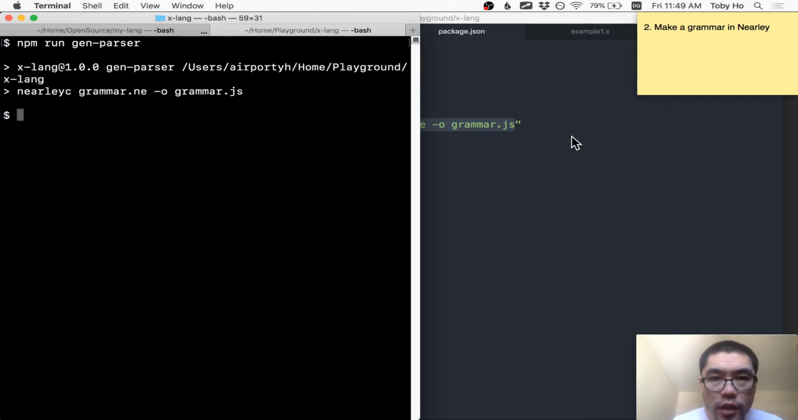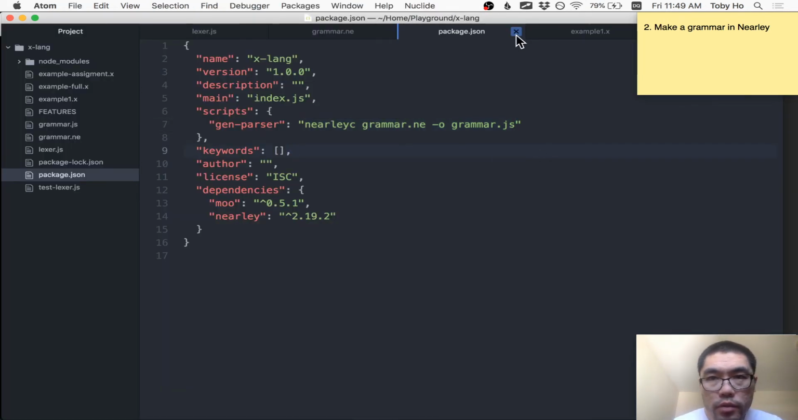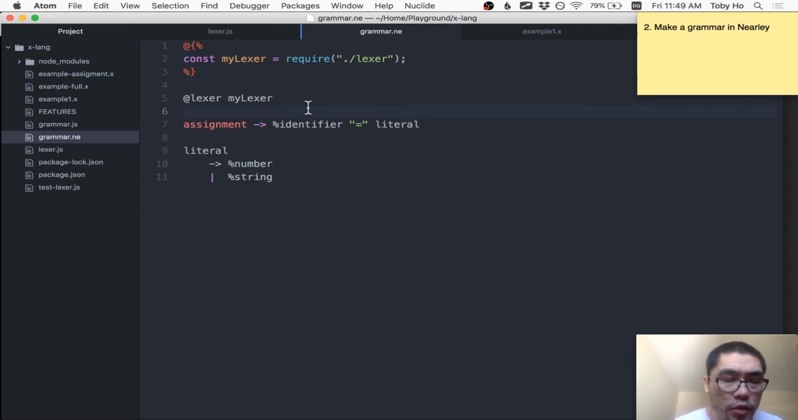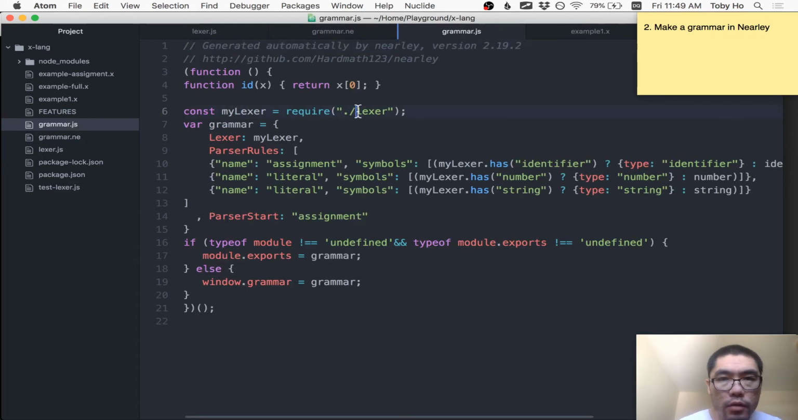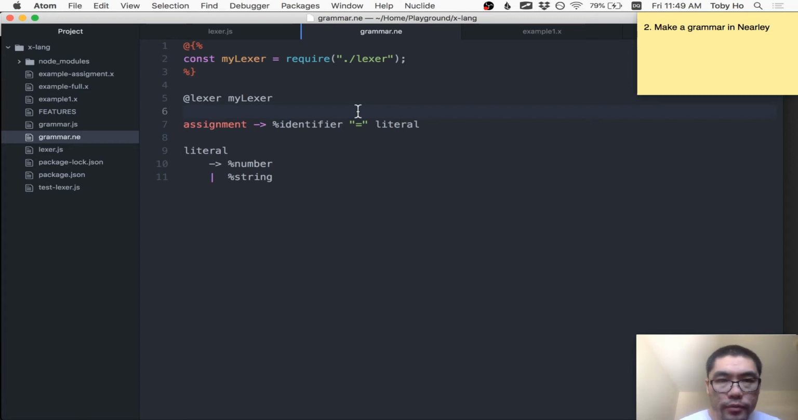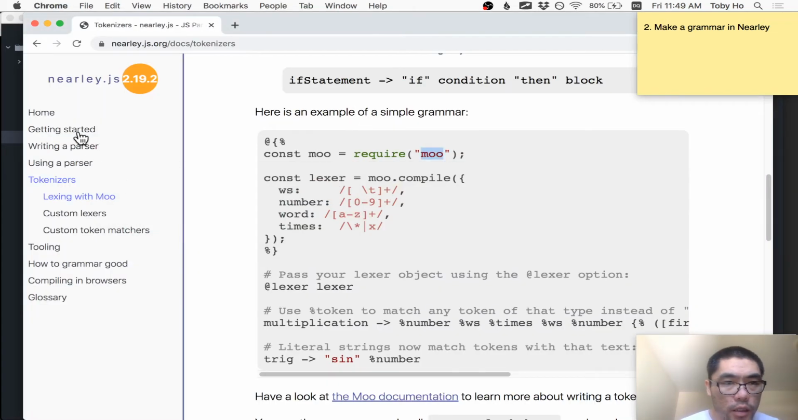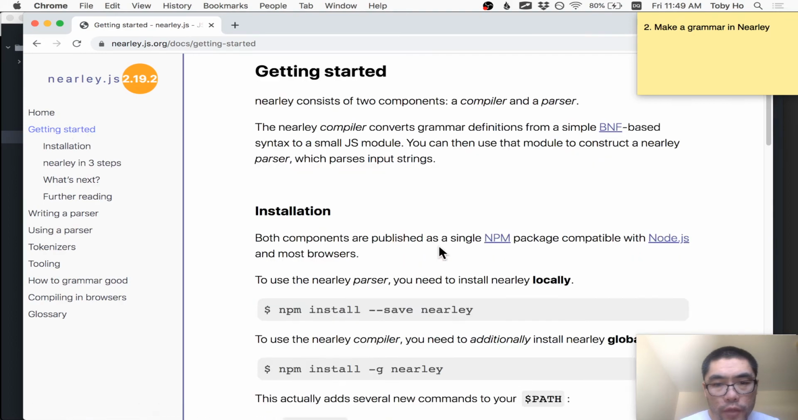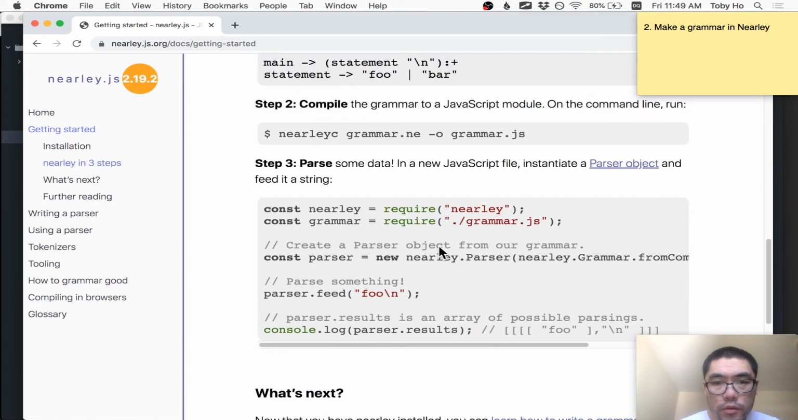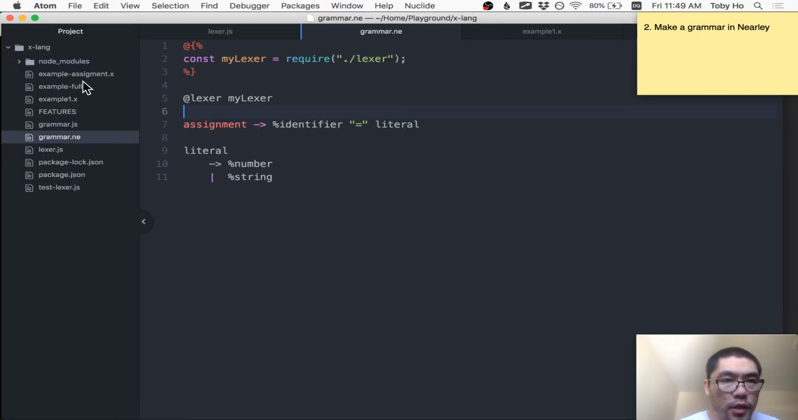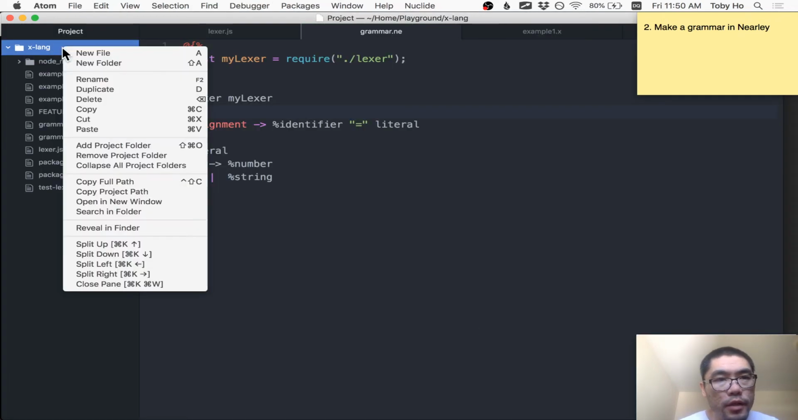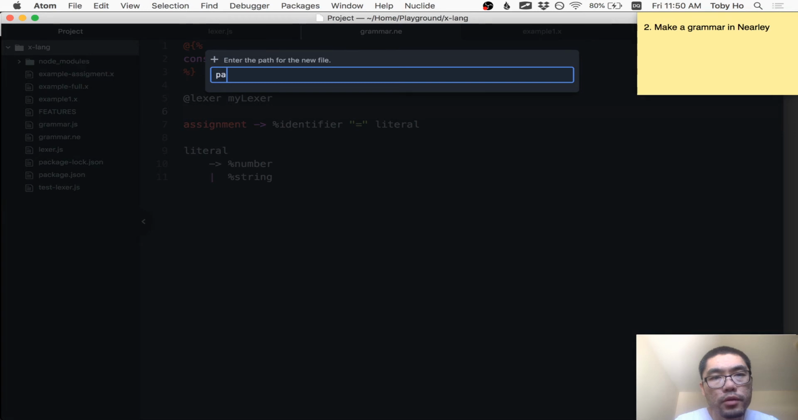But once I have generated the grammar, I still need to write a script to take this grammar file and make a parser out of it. So let's do that. I don't have that memorized either, so I'm just gonna go back to this getting started example and use that. I'm gonna make a new file called parse.